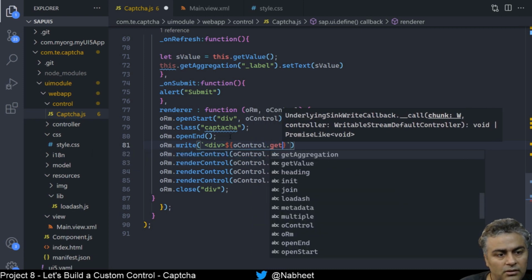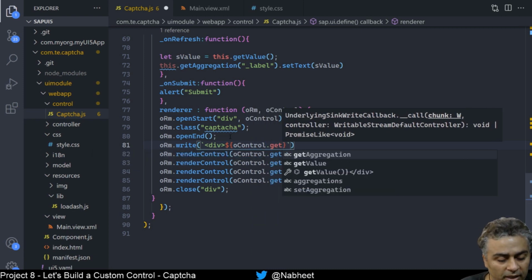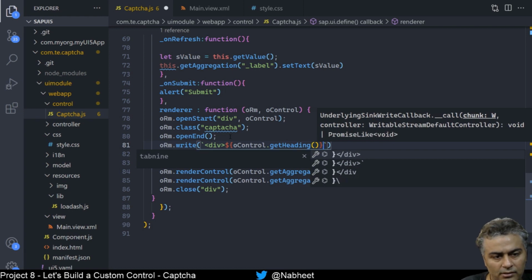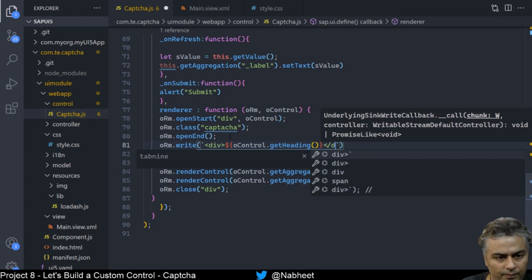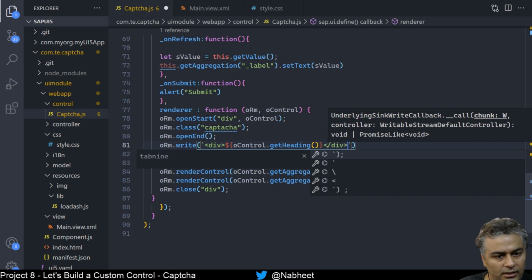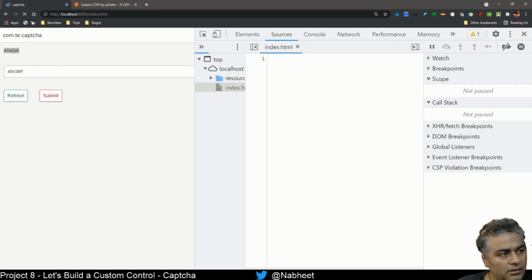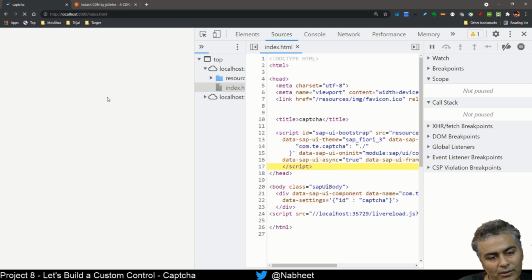What is this? This is a property, and that property name is heading. Once you create this property, these getters and setters are automatically created. And we'll come to the events also, what is created when those events are triggered. So I'm saying get heading, whatever is there in the control, and you simply write it. First it will write that heading, then label, then input, then refresh, then submit, and just press save. And if I go here, it is reloading. I hope it will work.